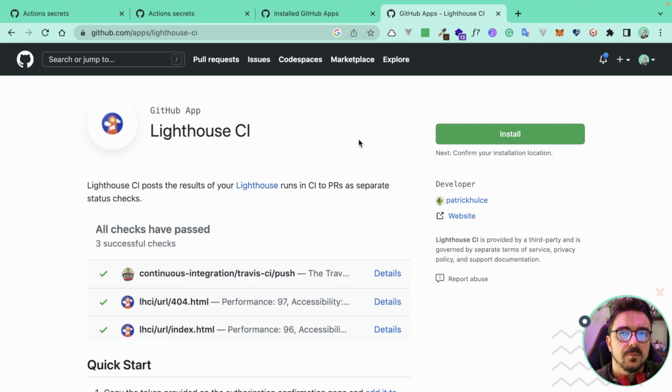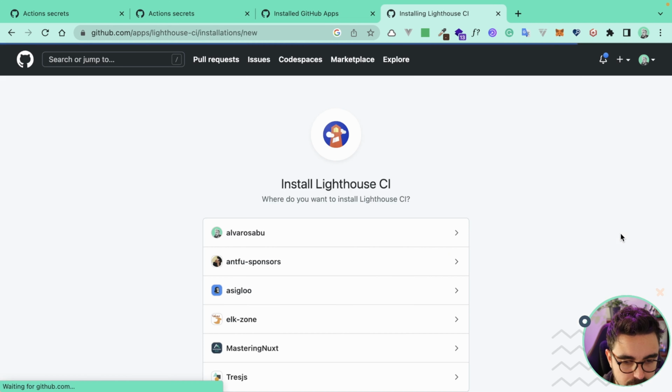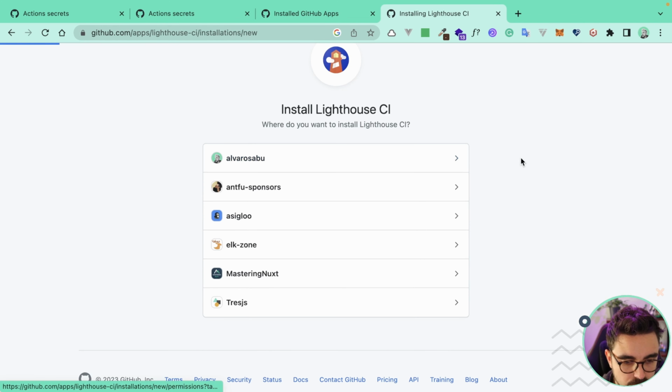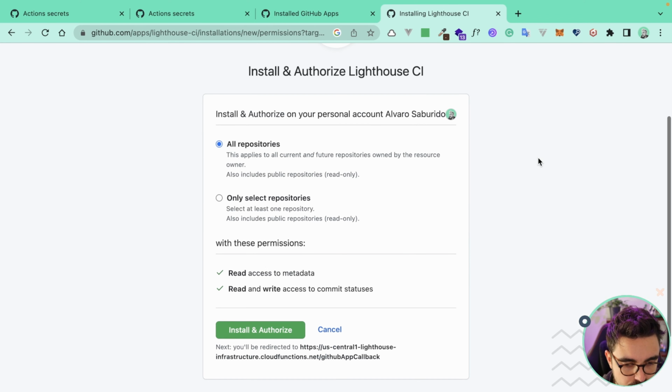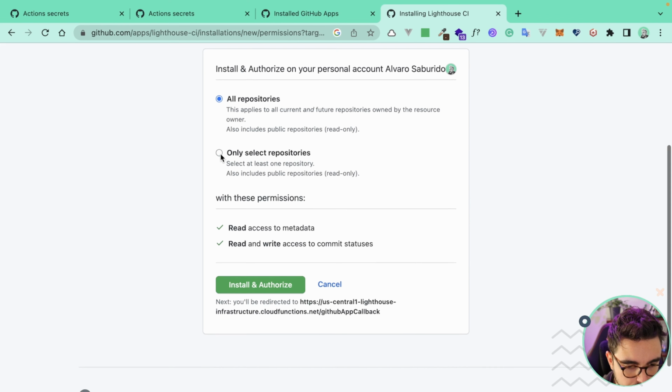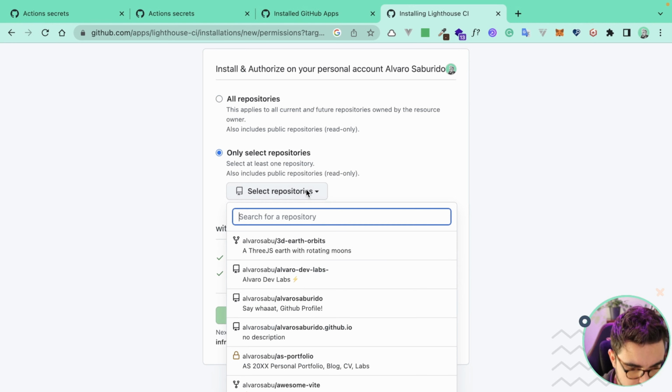Okay, next thing will be to install the GitHub app. So if you go to this URL that I will put in the description below, it will jump you to the GitHub app for the Lighthouse CI. And if you click install, it will tell you where you want to install it. I'm gonna choose two of my repositories. Okay, so I have my portfolio.